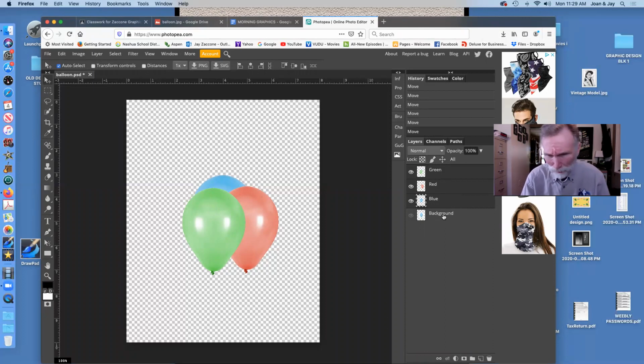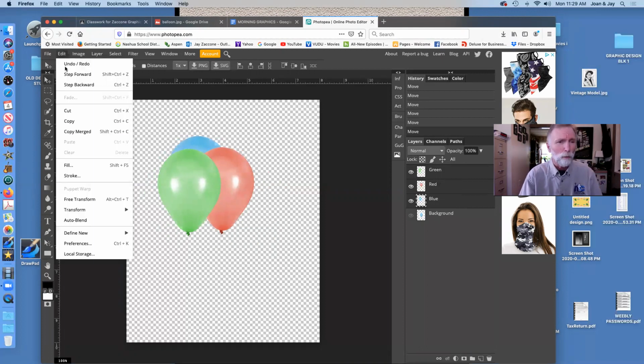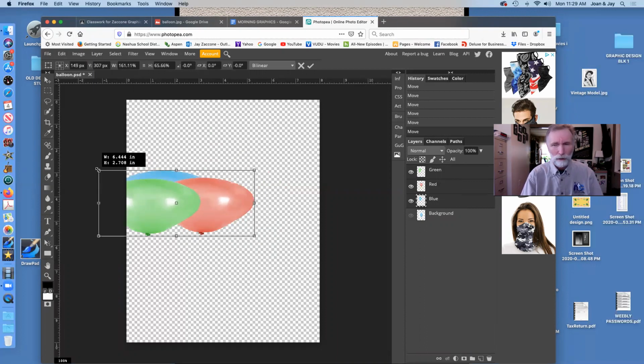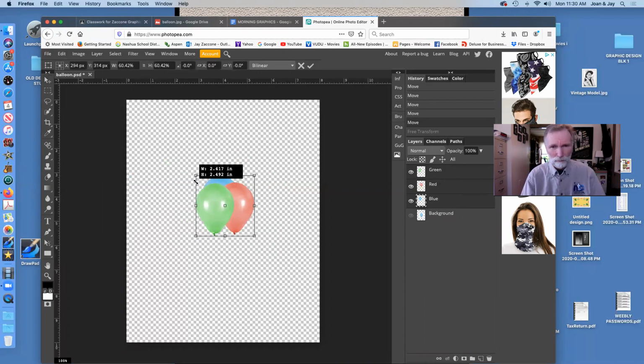I don't want the background. But see, when I select all 3 of them, now it all acts like it's one image. I can even do a free transform, and I can make these balloons smaller. If I hold the shift key, make sure you hold the shift key so you don't stretch them like that. So I'm gonna make these a little smaller, like that.